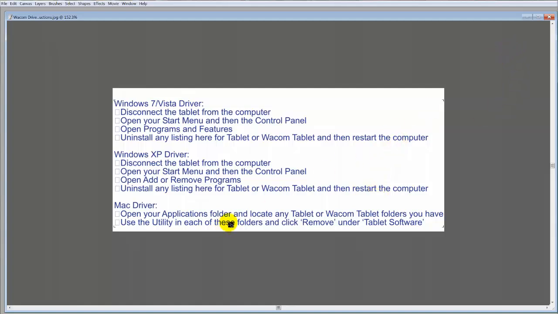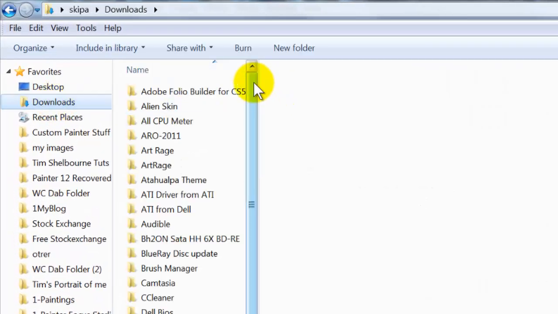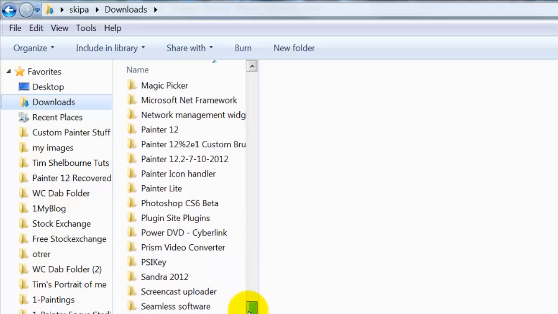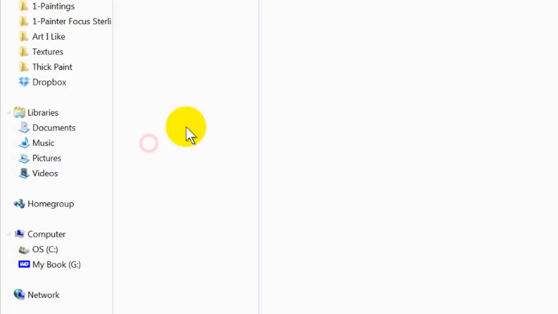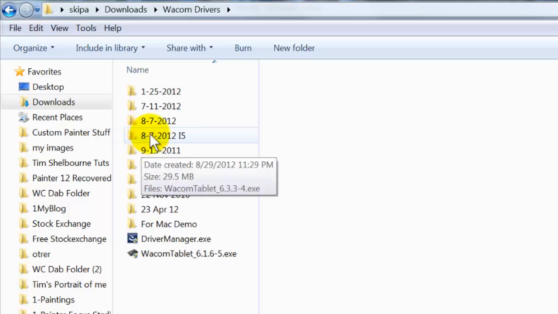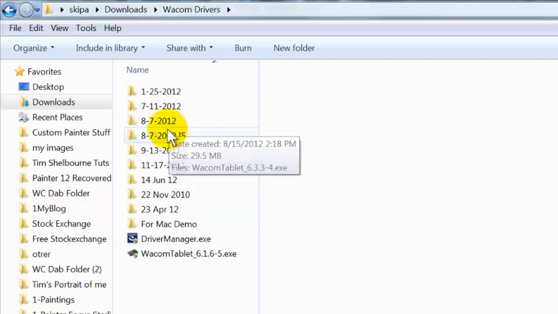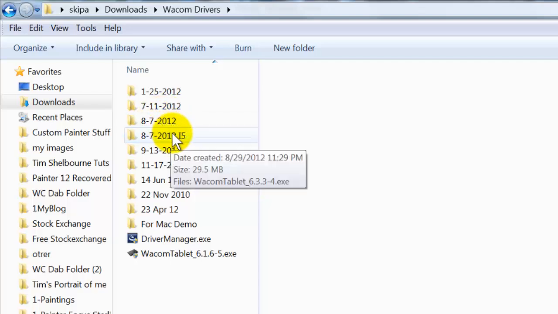Okay, so now once it's been restarted, then what I do is I go to my downloads. I have a folder of downloads, and in that folder of downloads, I have Wacom drivers. So when we go in there, you see a whole bunch of drivers from 2010. And what I want to do is I would go into the latest driver, which is August the 7th, 2012, and this was from the i5. Now, I think this August the 7th, 2012, and this August the 7th, that was for the i4, and this one for the i5. I would imagine they're probably the same driver, but I don't know that for a fact.